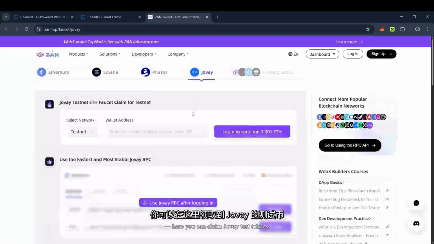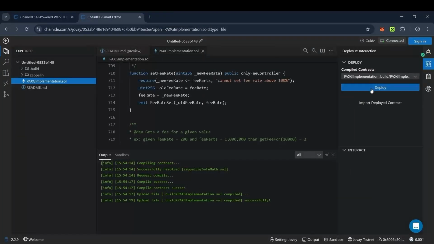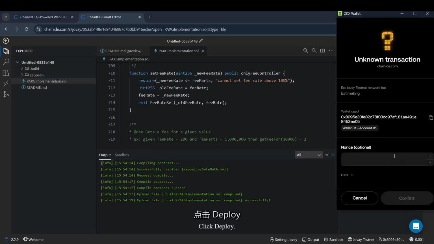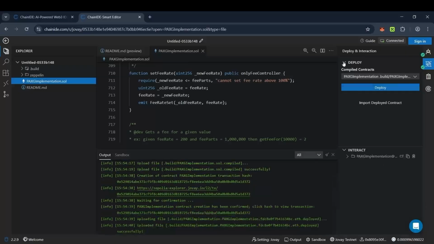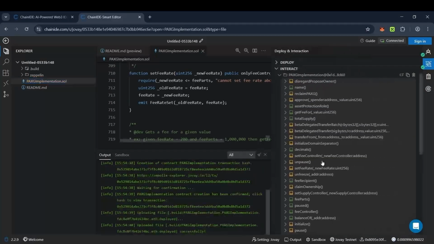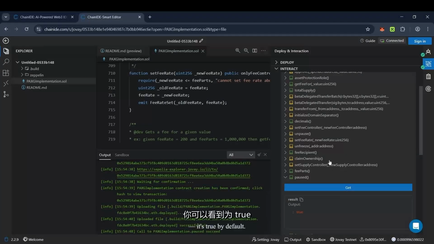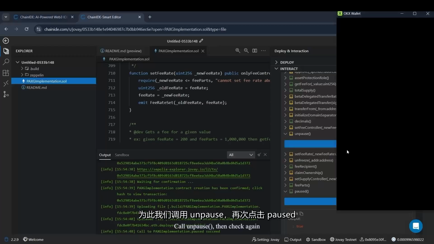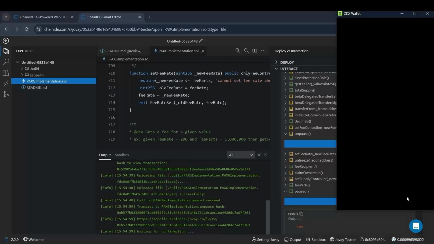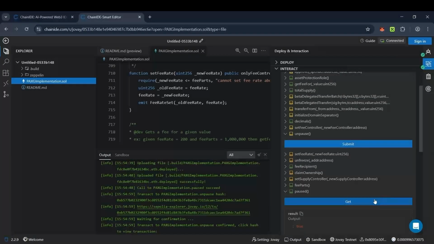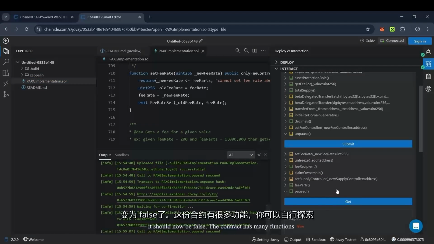Here you can claim Jovay test tokens. Click Deploy. After deployment, check the pause variable. It's true by default. Call unpause, then check again. It should now be false.